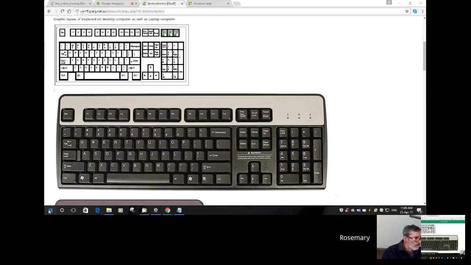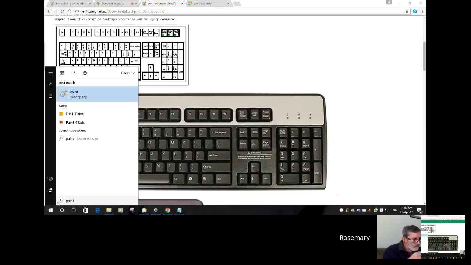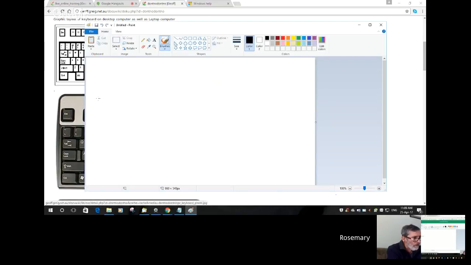Yep. Okay. Now just press the keys P-A-I-N-T, paint. You just type it. Paint. P-A-I-N-T. Right. Yes. Okay. Notice this is the Paint application. Desktop app. Click on that now. Paint starts. Okay. Now you're in the Paint program.